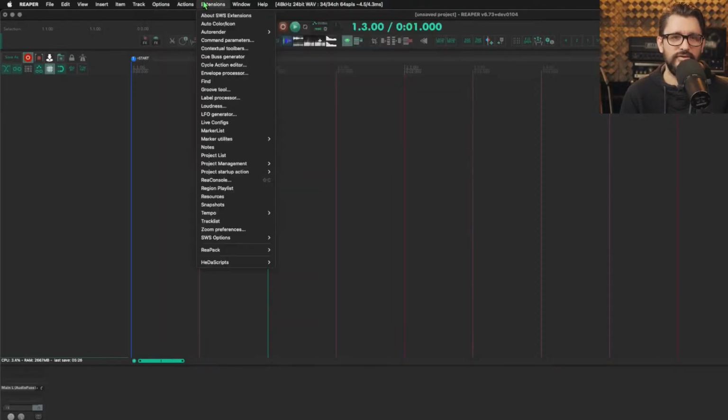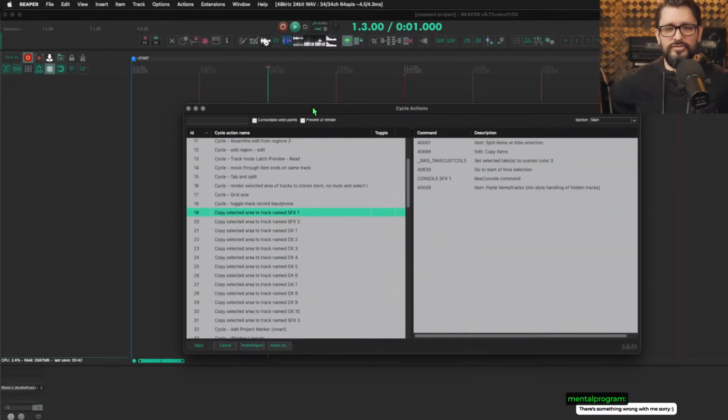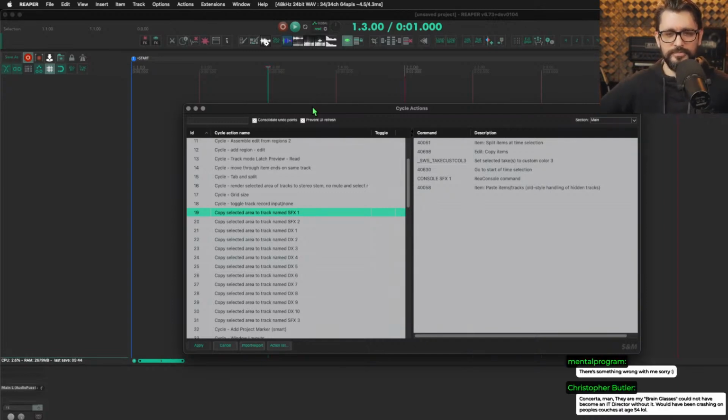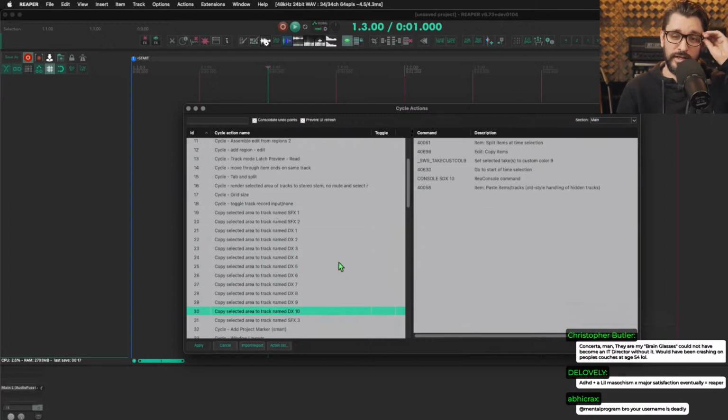One example, the set of actions that I created in the cycle action editor for checkerboarding audio. I was editing dialogue for a short film, or mixing a short film. The audio came to me as consolidated waves, but the order of the tracks, or the order of the actors and everything, was constantly changing. So I had multiple mics for the actors. There's a boom mic and a lav mic. So I would just create a template of tracks called DX1 through DX10. So I just set it up so there's 10 tracks.